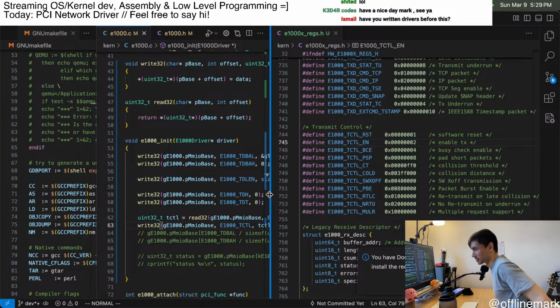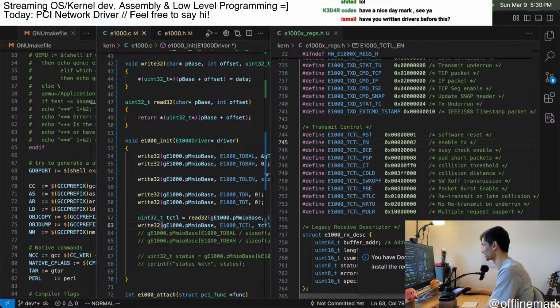Have I written drivers before this? No, not really. I am loosely familiar with the idea, and I've written a bit of Arduino firmware before, which is somewhat similar in terms of writing and reading these registers, but no, never written a driver before.